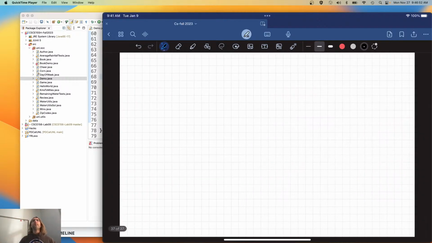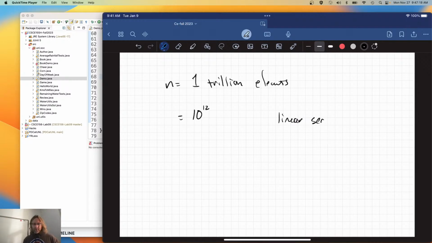Let's look at it from one more perspective. Suppose that I have 1 trillion elements. In other words, n is equal to 1 trillion. Tell me how big that is. 10 to the 12th. Right. So what about linear search? You'd expect to make how many comparisons? If it's n divided by 2 on average, that's going to be what? 500 billion?